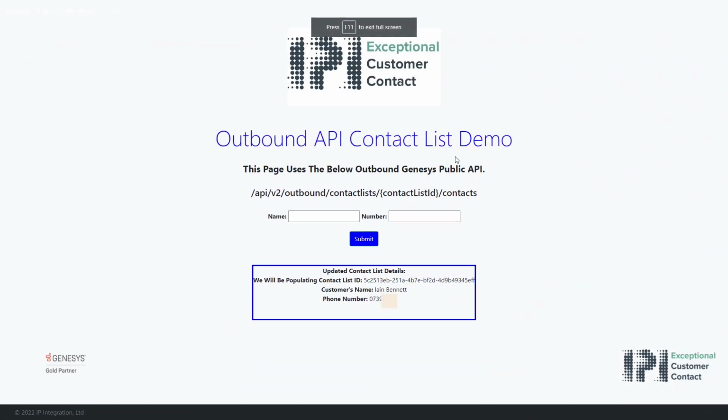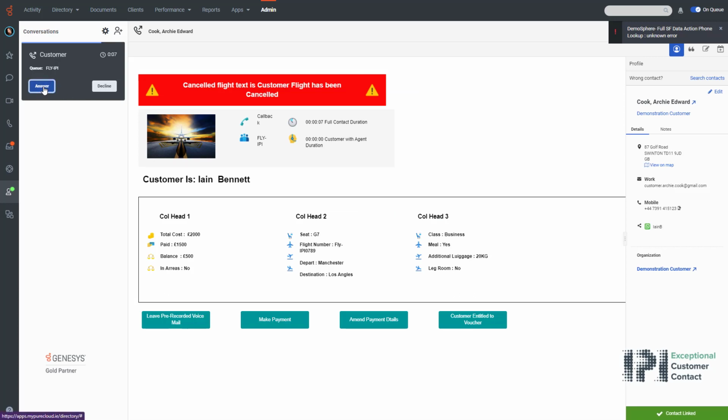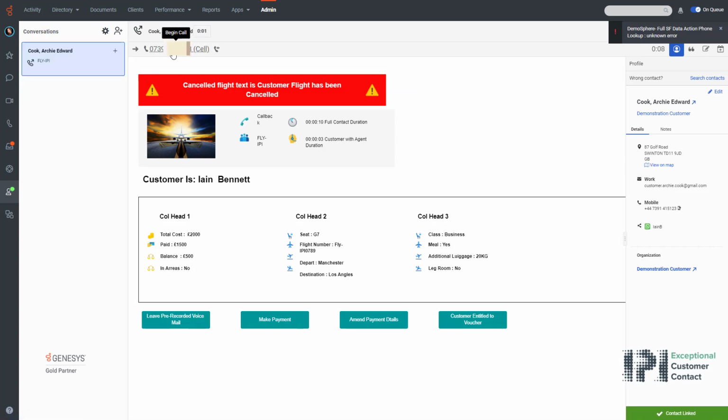So from here, I have my website, and all that's going to happen is the customer is going to enter in both their name and their telephone number. And then the agent clicks submit. This now passes the information from the API to the Genesys system, and a call comes in as we can see now. We click answer, and we can begin our call as per last time.